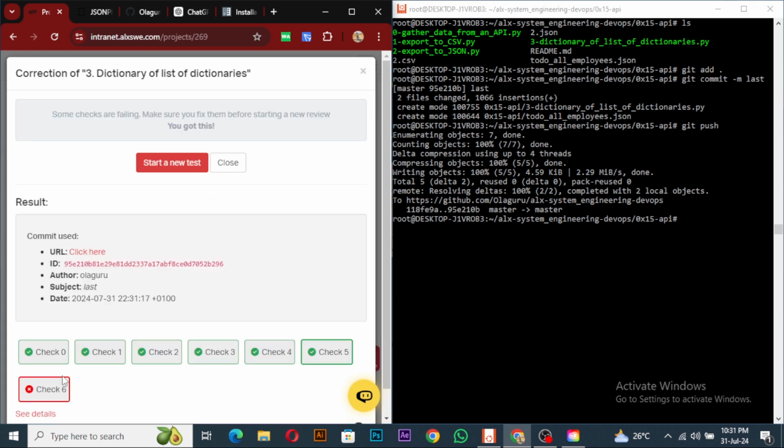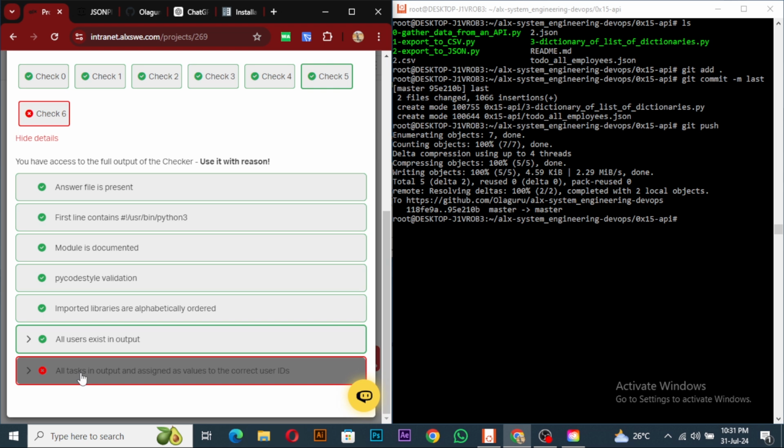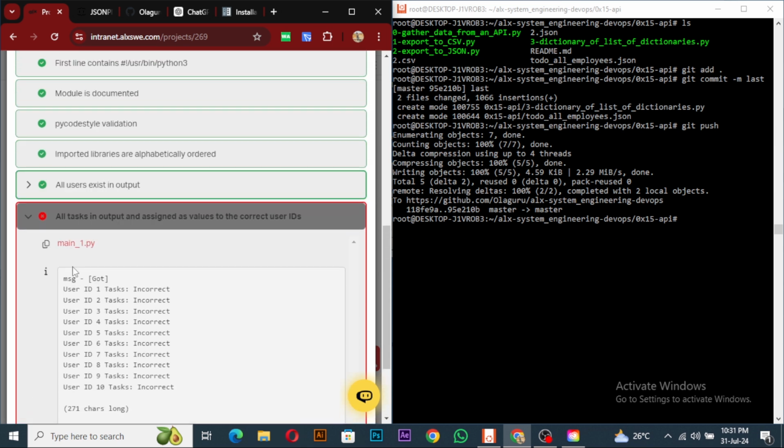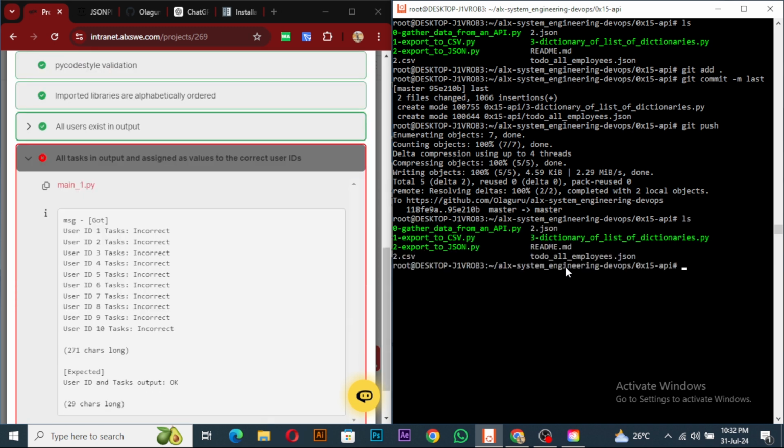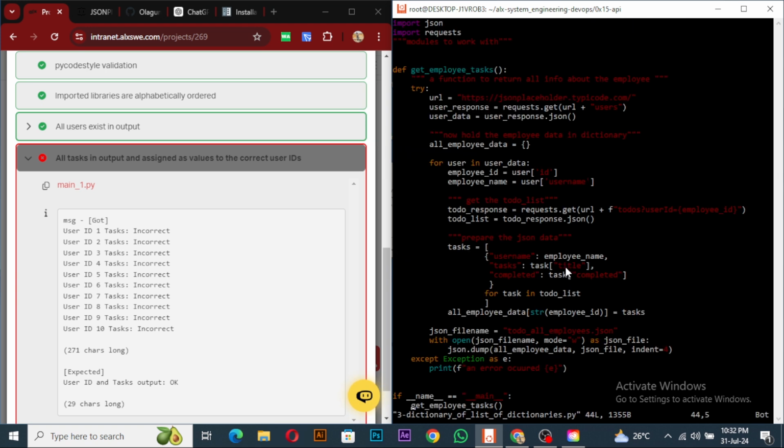Okay, we have one error, so let's check. All tasks output and assigned as value to the correct user IDs. Okay, what does it say? All tasks in output and assigned as value to the correct user IDs. Okay. So let us see.